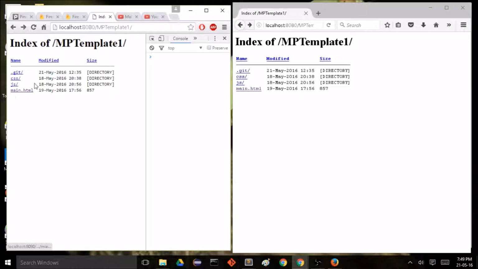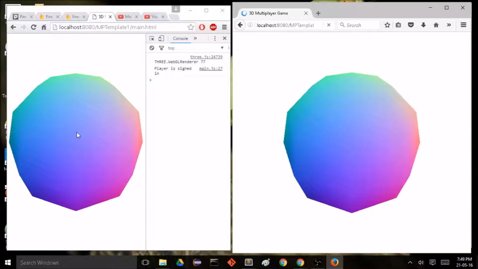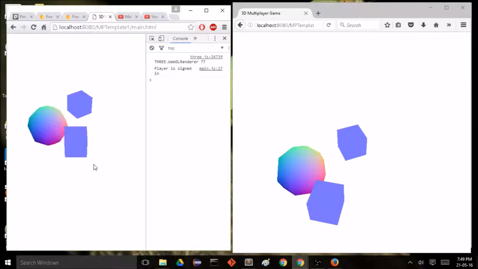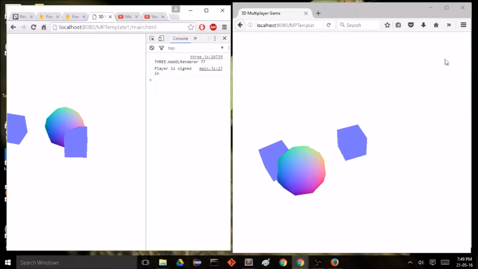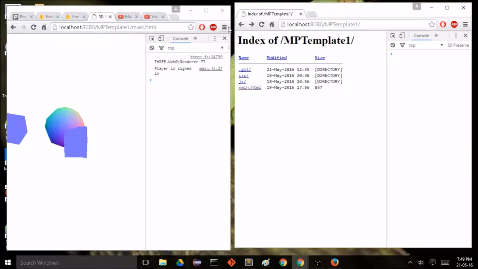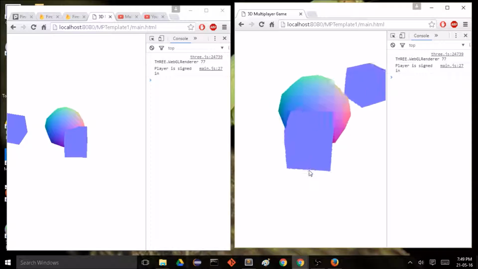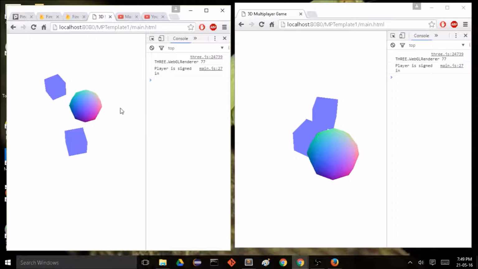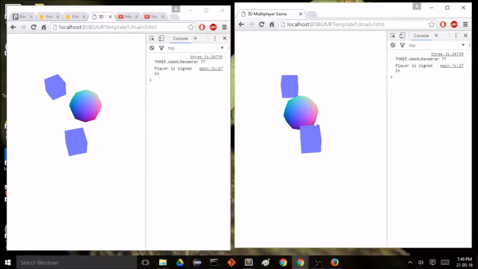So I have Chrome here, and I have Firefox here. And if I open our game, it should be working just as we had last time. Now I have another Chrome tab here. Let's see what happens when we log in again through another Chrome tab. Okay, that's fine. Nothing is going through. So I guess that's not fine.